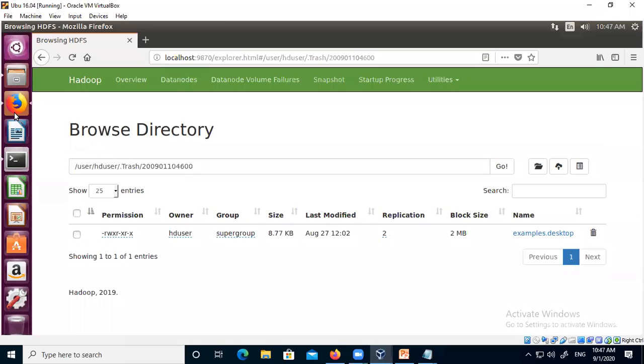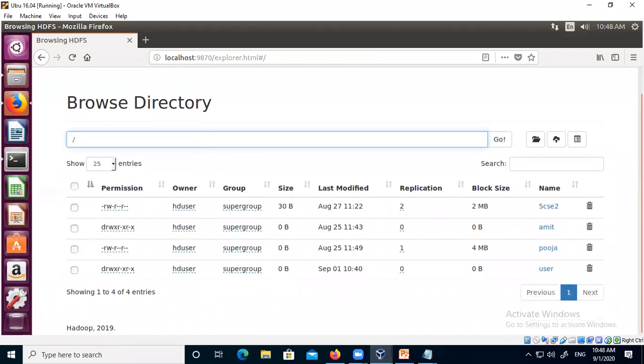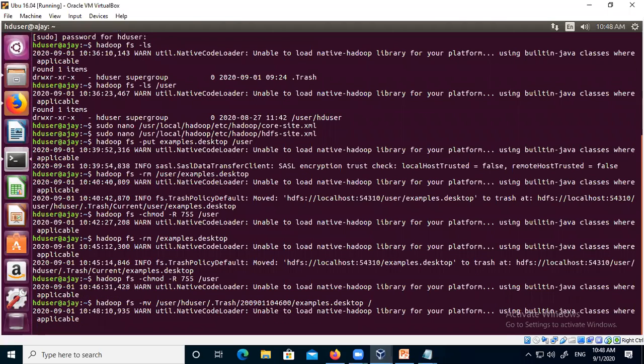You can check right now that the root does not have any examples.desktop file. Abhinav, you can see in your root there is no examples.desktop file now. Yes, right, sir. So when I move it from the trash to this, let's see whether it allows or not. Yeah, no problem.